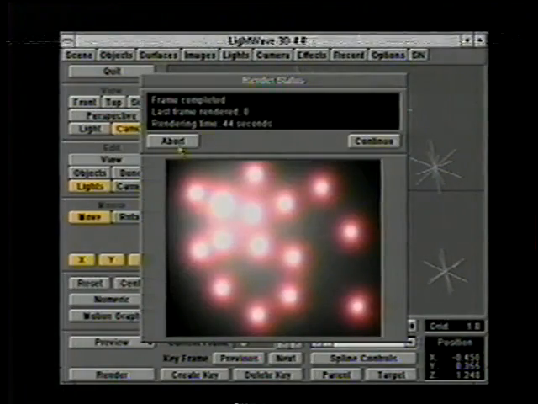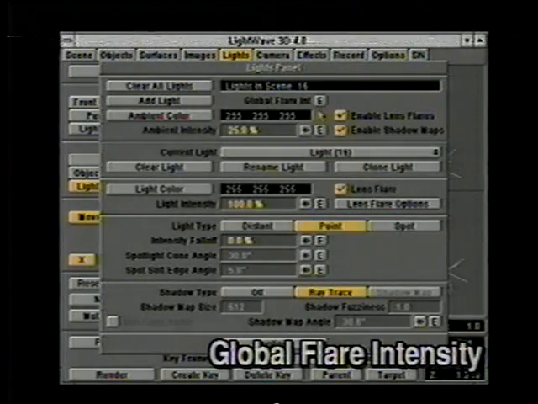Now, because we have a number of lens flares in here, it would be a pain to go through and lower the intensities on each one of those. But what we can do is go back to the lights panel. We have a global flare intensity envelope up here. This isn't used very much, but this was added for Sequest in order to bring down all the lights together at one time.